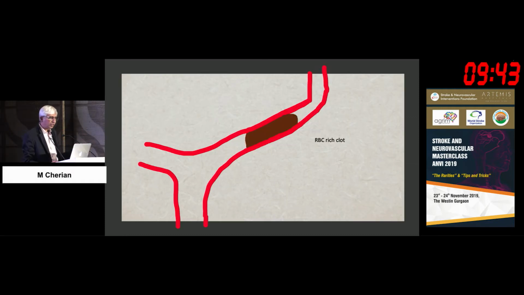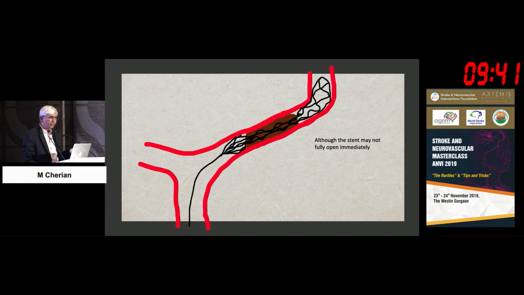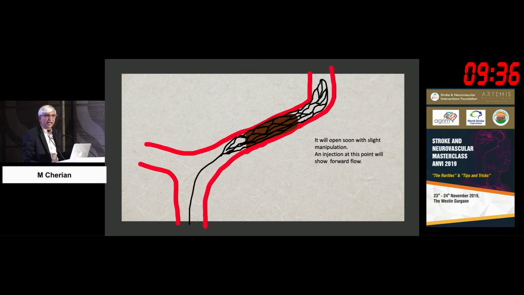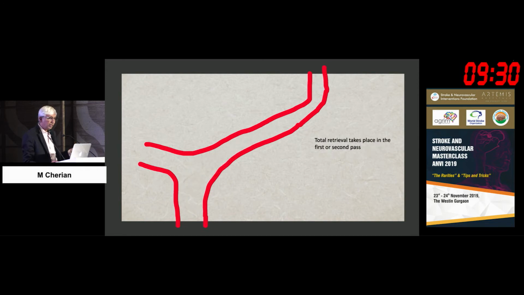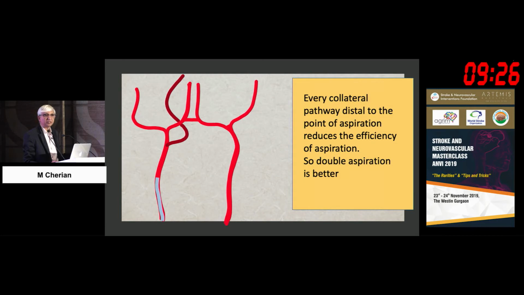You have a soft clot there, you take your stent retriever, and as you do the fluffing technique, it will invariably open. If you take an angiogram at this time, you'll see the vessel mostly open, and it will come out as you retrieve it down. And you get a great result. But why do we say you need a double suction even in this?